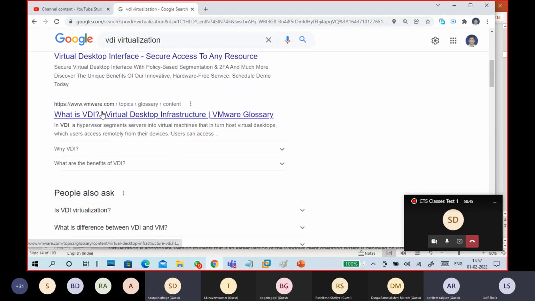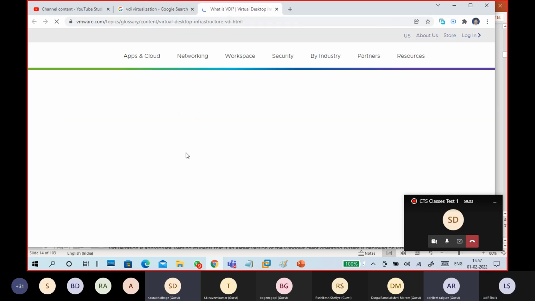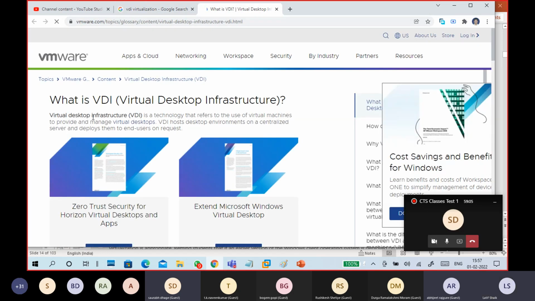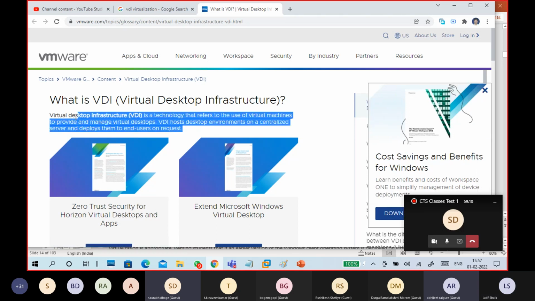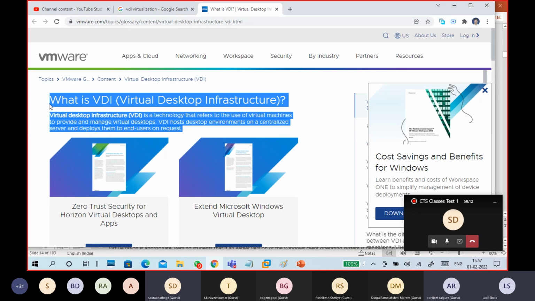So this is a desktop virtualization transform kind of stuff it is showing, but I need this one. What is a VDI? Virtual desktop infrastructure: hypervisor segments servers into virtual machines that host virtual desktops, which users access remotely from their devices. Like that. Okay, you can get it. So what is a VDI?